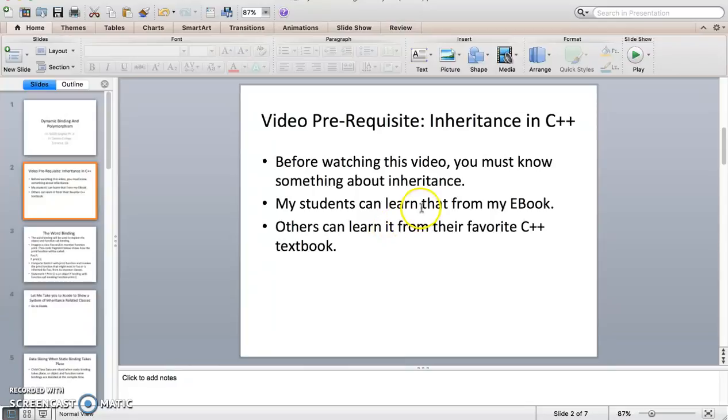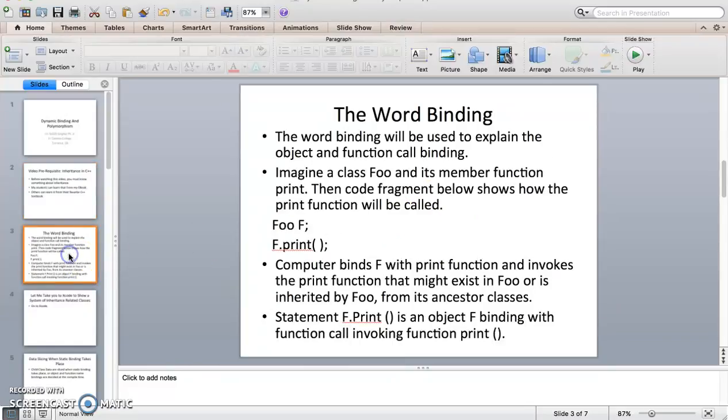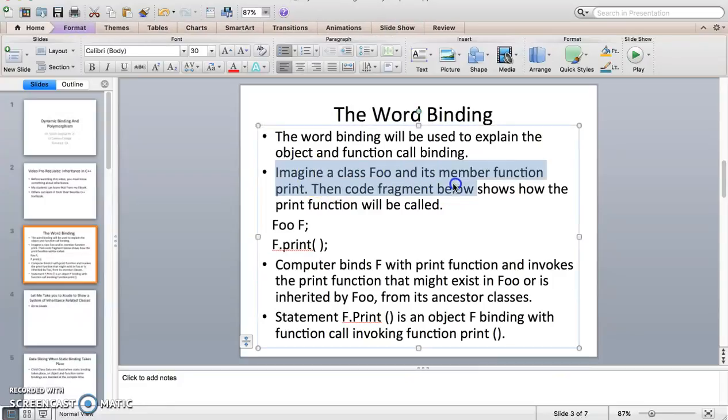Okay, so let's talk about the word binding. The word binding will be used to explain the object and function call binding. Once I show you the code, you will understand more details. But for now, imagine a class foo and its member function print. Then the code fragment below shows you how the print function will be called. So we have the object f, of foo type, and f.print is the function call to the print function.